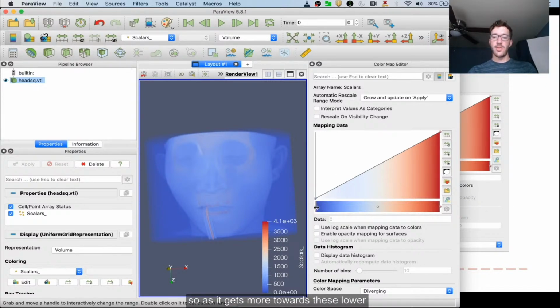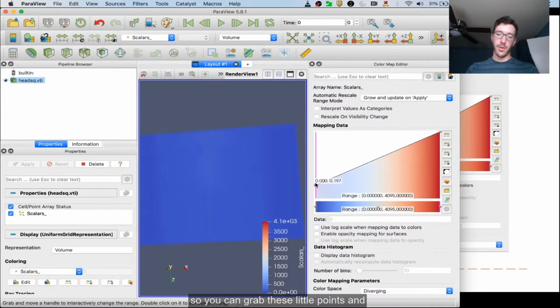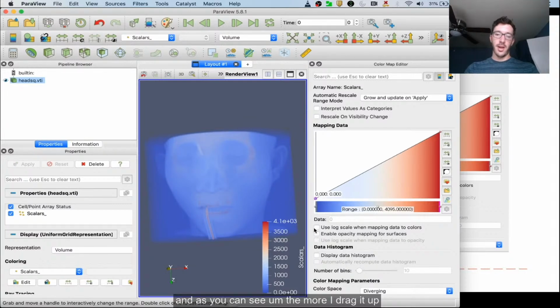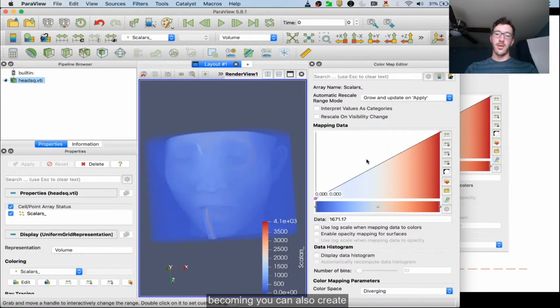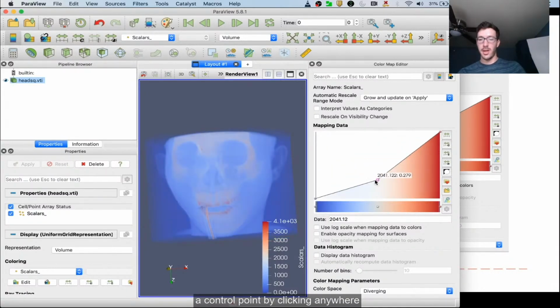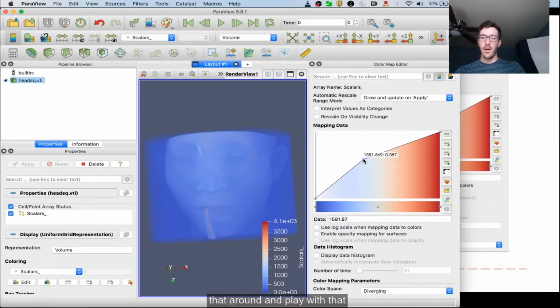So as it gets more towards these lower values, the blue side of the color bar, the opacity goes down to 0. As it goes up to the higher values, or the red side of the color bar, the opacity is up to 100%. So you can grab these little points and drag them up, and as you can see, the more I drag it up, the more opaque this side of the color bar is becoming. You can also create a control point by clicking anywhere in this graph, and then you can drag that around and play with that. Down here, you can play with the data range.